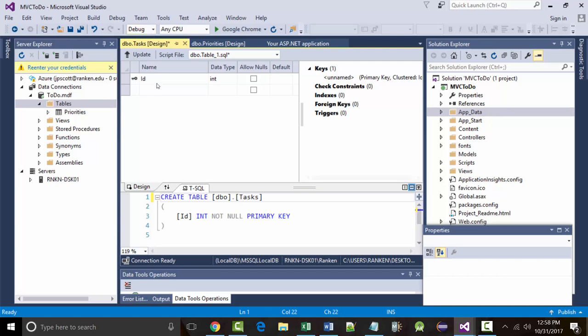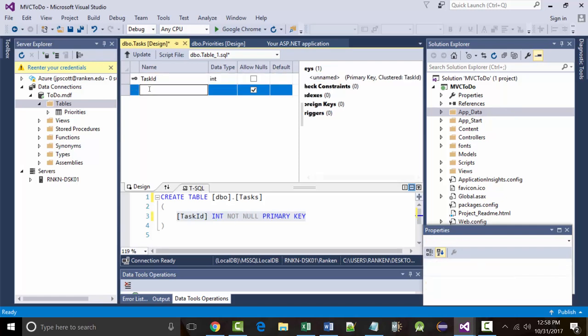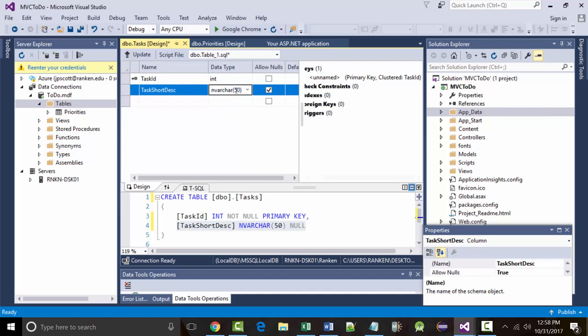All right, the first field that we're going to put in here is TaskID. It's going to be our primary key. The T will be capitalized, the I will be capitalized. It's an integer. Since it's a primary key, of course, we won't allow nulls. Then, and we've seen this kind of thing before with the Halloween Superstore, we're going to have TaskShortDesc. So if we wanted to make a short description, that's going to be an nvarchar of size 10. And that cannot be blank.